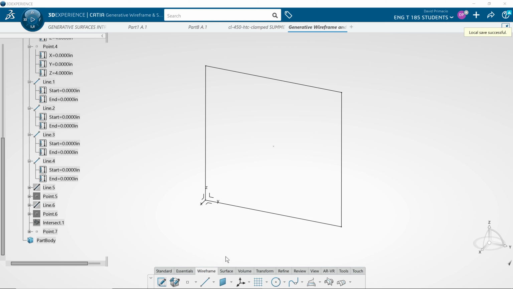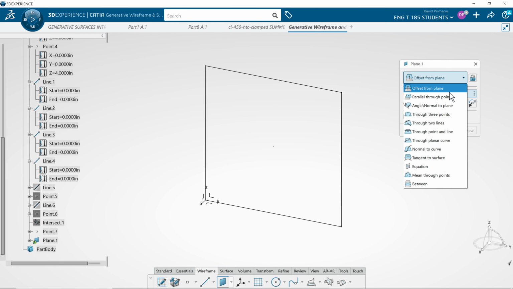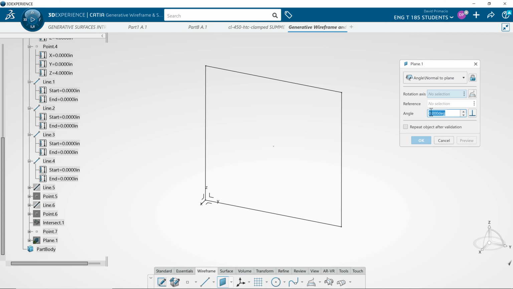Alright, speaking of points in the middle, another very common technique is to create planes in the middle of something. I do this all the time to cut a part in half. Under plane, you can go through each one of these, and what you're looking for is something that tells you it's going to put it in the middle.